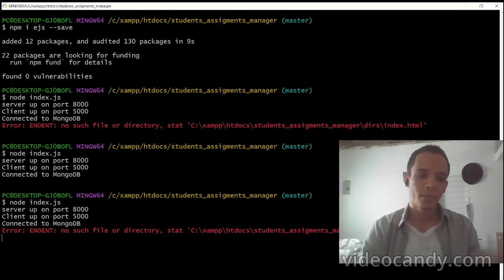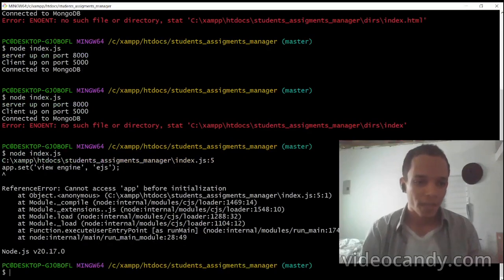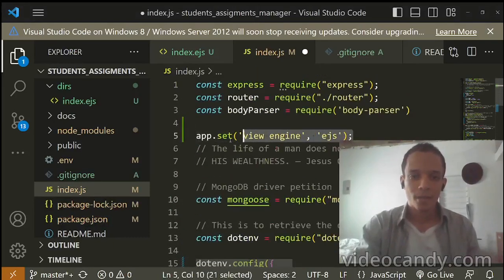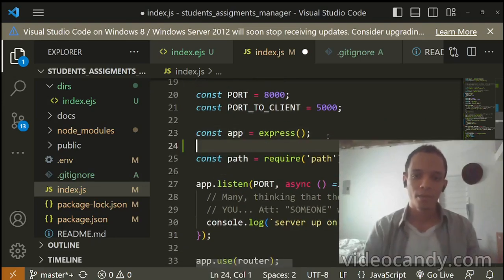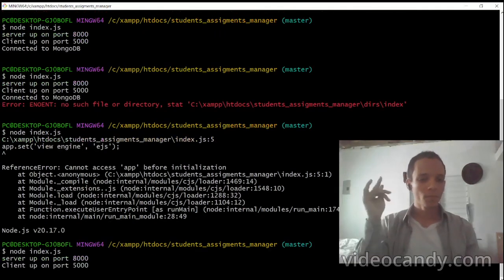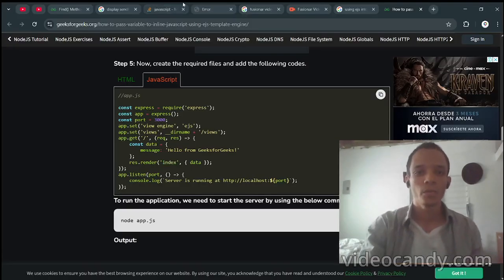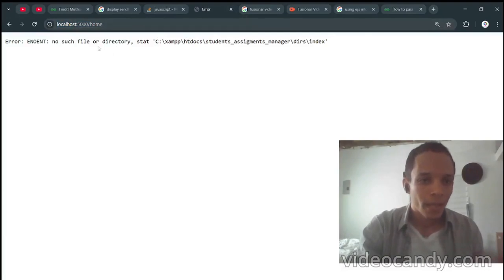Over here, node index.js, and here it says that the app set is, it is because we haven't made the app yet, it is down here. So let's make it here. Now it's possible. Okay, now let's go to the error that we had before, and let's see what it says.